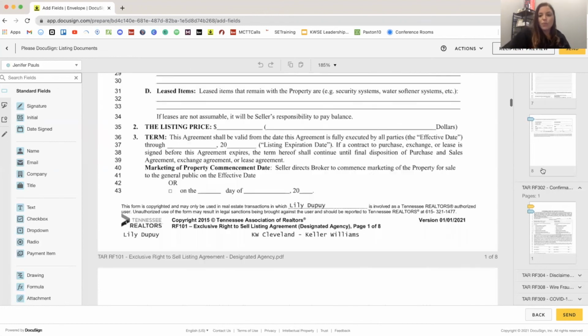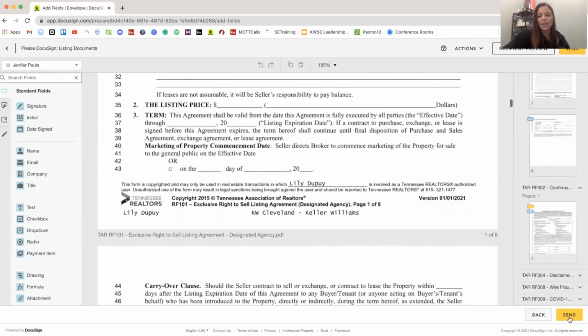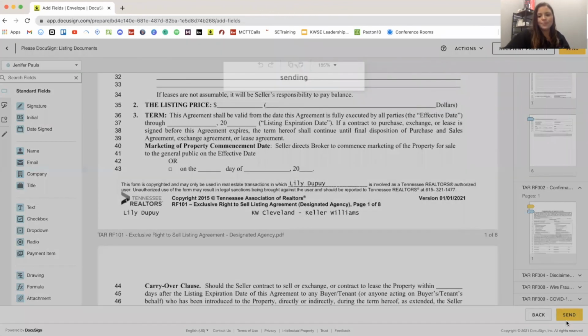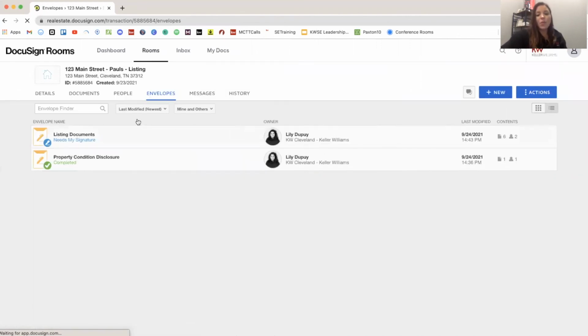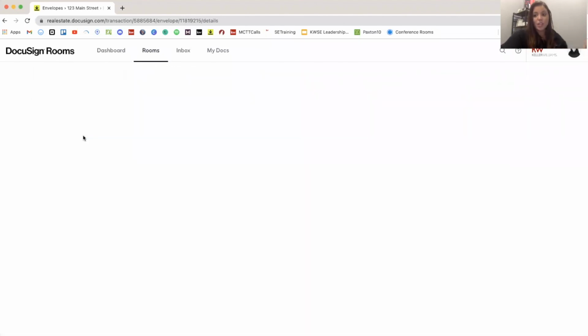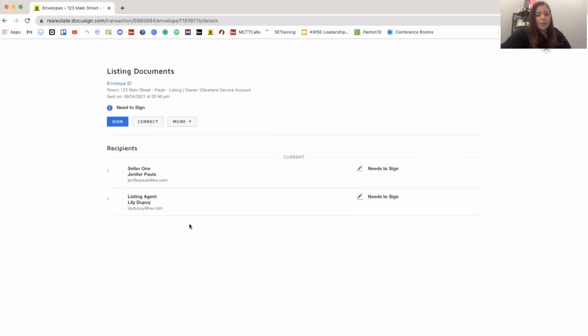So once everything is ready, just like last time, I will hit the send button. This will send the documents, and it will take me back to my envelopes tab. The difference here is, since these forms have you signing, whether you're doing a listing or working with any contract documents, your envelope will say needs my signature, and you can actually sign right here within DocuSign. So I'll click that. It'll show me the envelope, and I will hit sign.